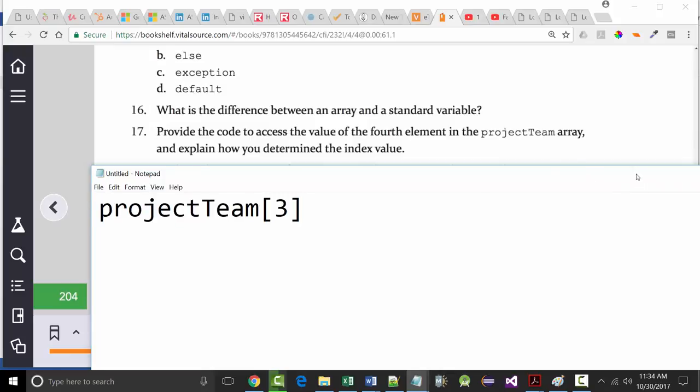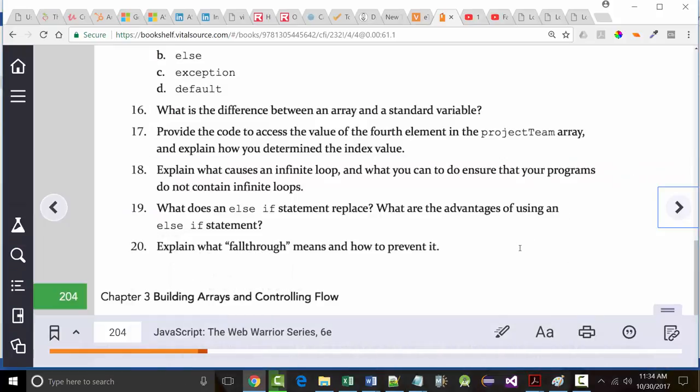Number 18. Explain what causes an infinite loop. What causes an infinite loop is not changing the value of the loop control variable or changing it incorrectly, making it go down instead of up or vice versa.